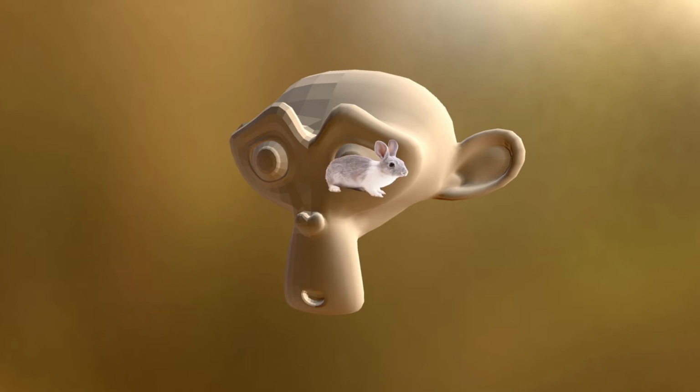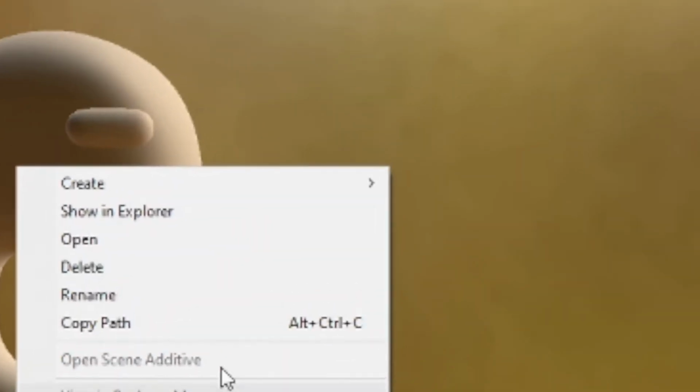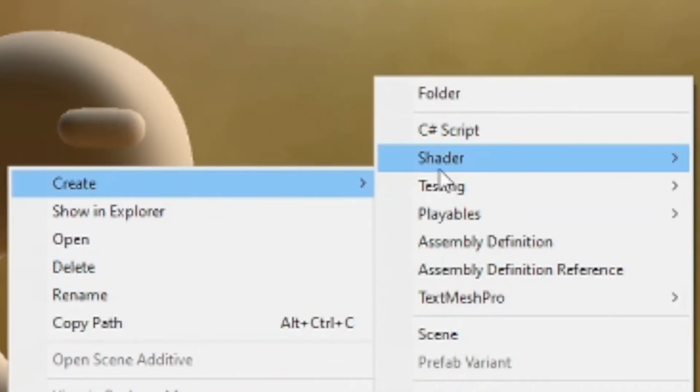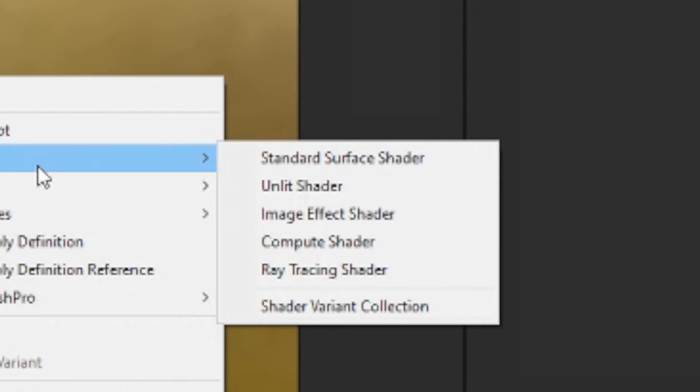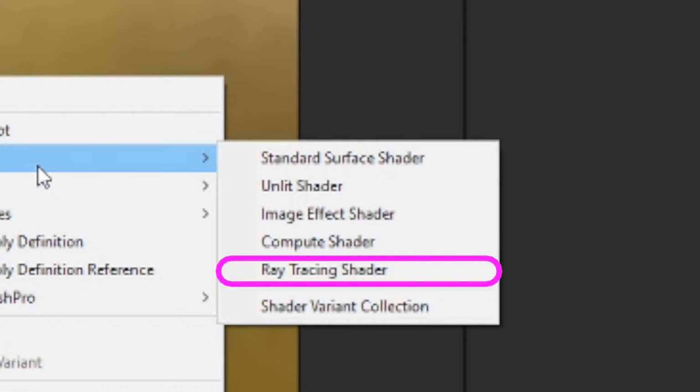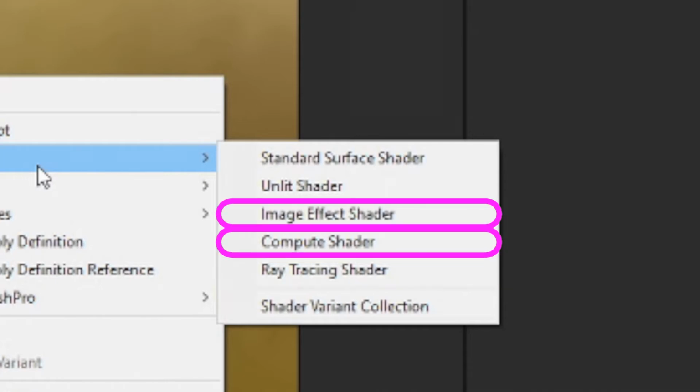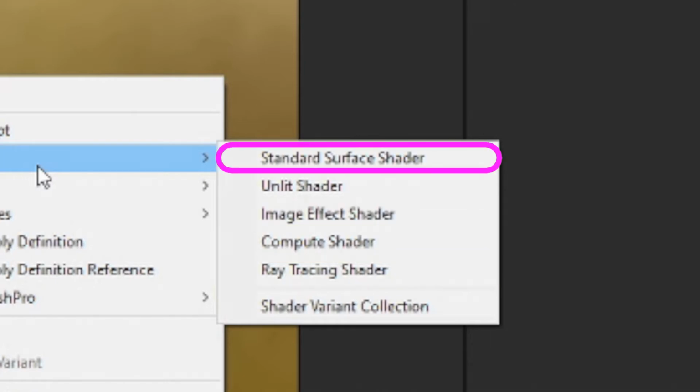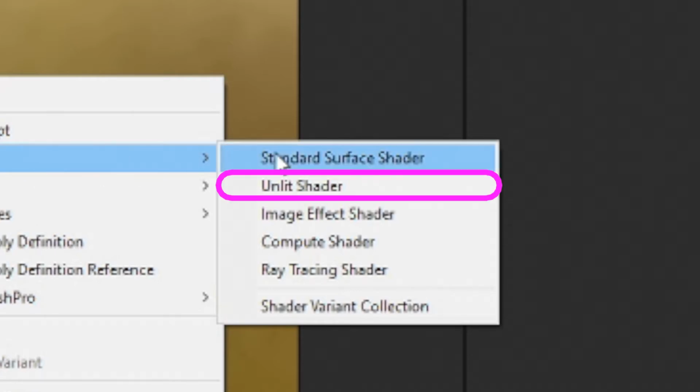Let's create a new one. Right-click the project window and create a new shader. You'll see you have various options. It won't be a ray tracing shader since I want my GPU to survive. These 2 I don't know, and a surface shader is just a customizable standard shader, so the shader we want to write will be unlit.